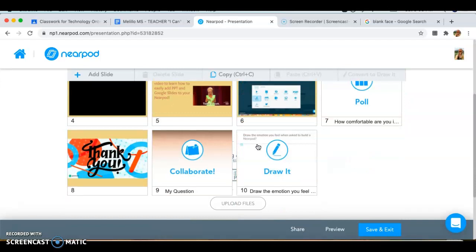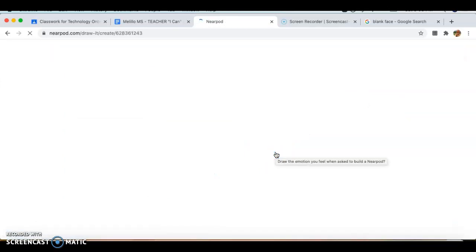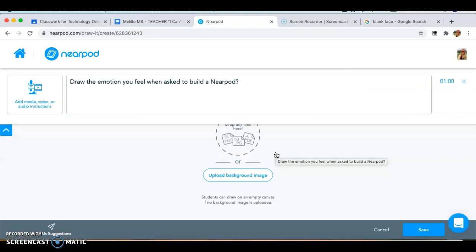The last thing I'm showing you is the draw it feature. I already have one started. I'm going to go into edit. I already have my question here: draw the emotion you feel when asked to build a Nearpod. Now, Mr. Bowie did this in a little training we had over the summer. I'm going to try it and see if it works.